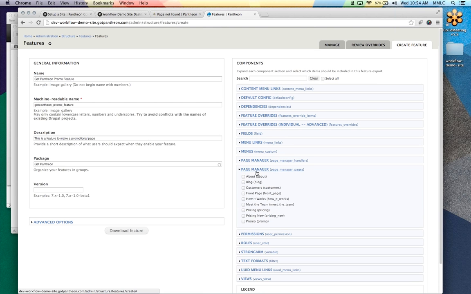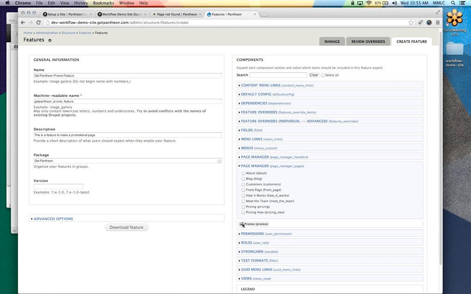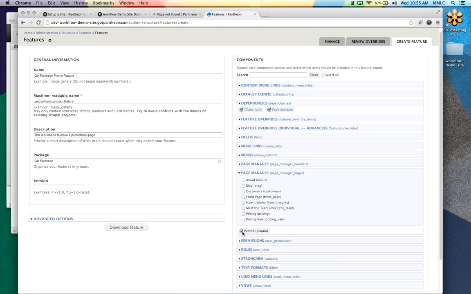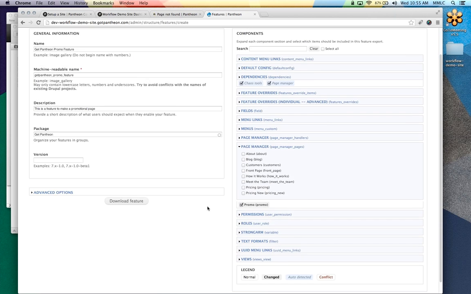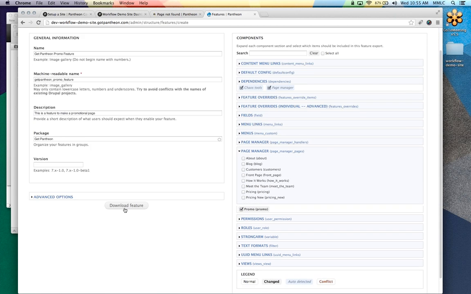And it'll give you a list of components that are available to use for your feature. So we can call this Get Pantheon Promo Feature. We'll edit it to have the correct namespacing. This is a feature to make a promotional page, and we'll add it to the group Get Pantheon, where our other features are.